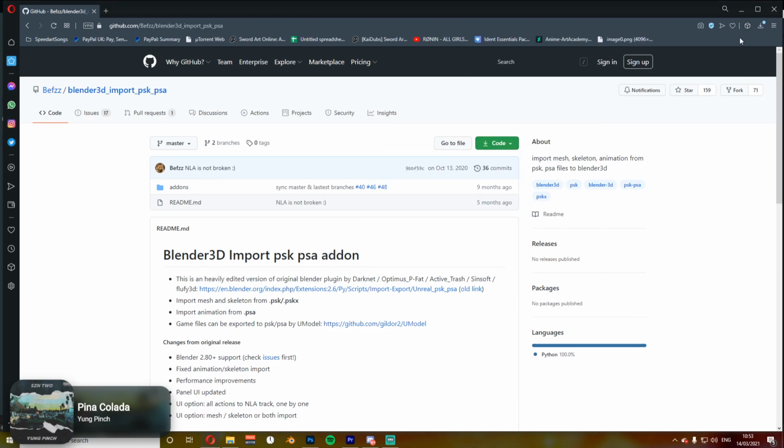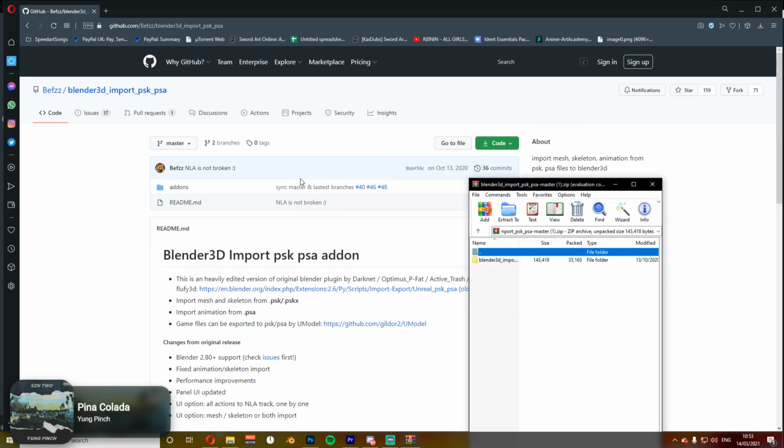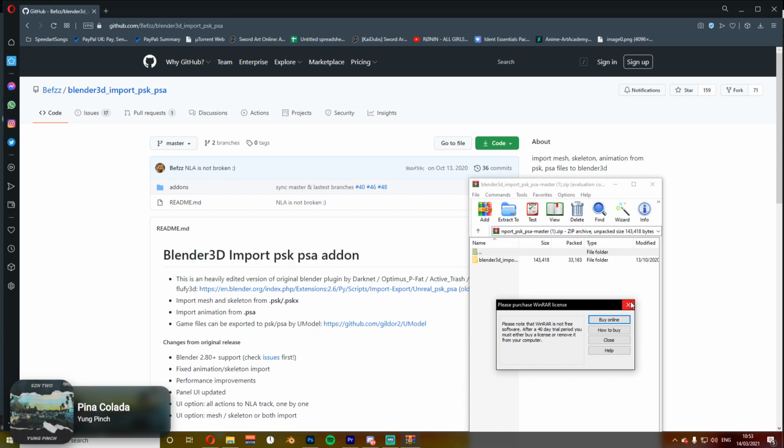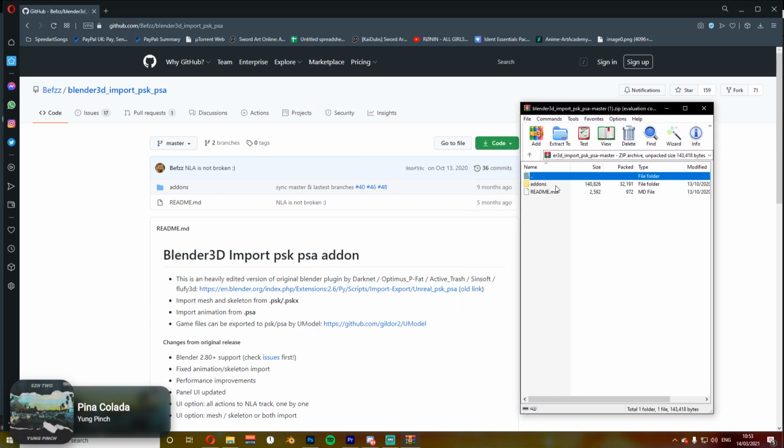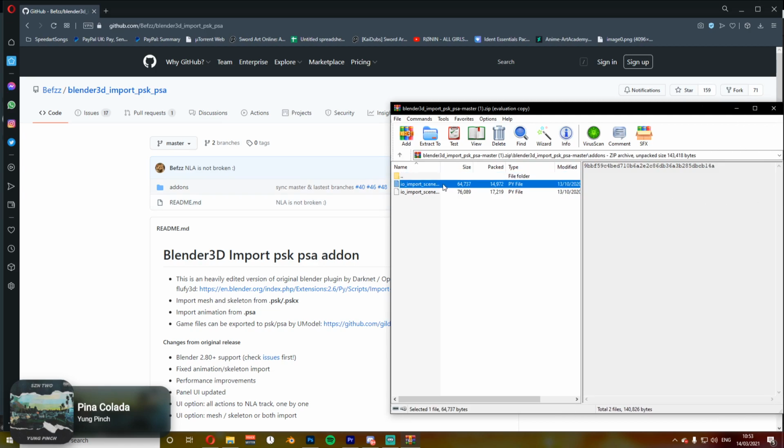Now that you've downloaded the file, just open it up. You can extract it to your desktop, it's up to you, it doesn't really matter. Double click into it and into add-ons, and you should find two files. There's 270 and 280. For all the newer versions of Blender, you're going to want to use 280. But if you do for some reason have Blender 2.79 or below, you're going to want to use the 270.